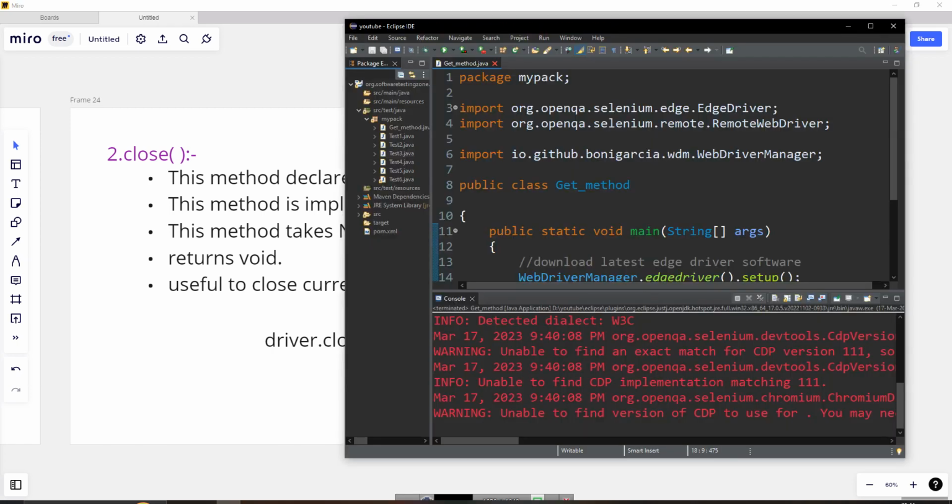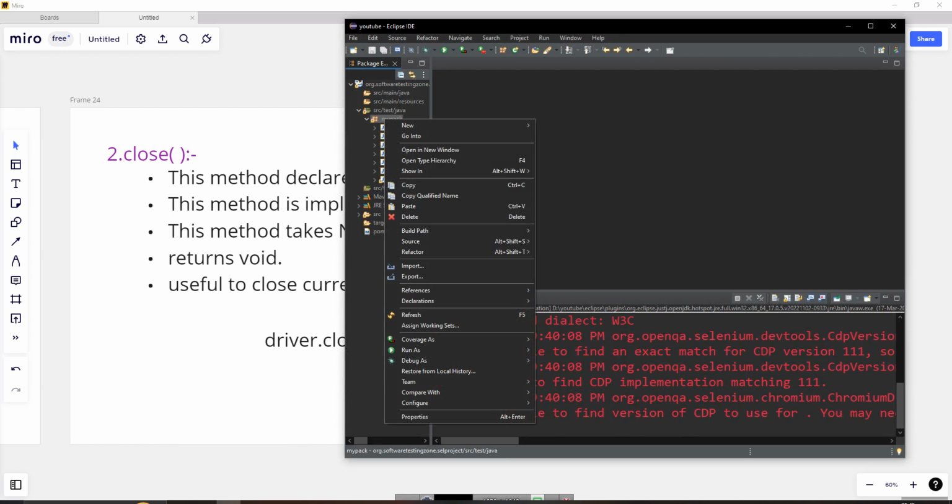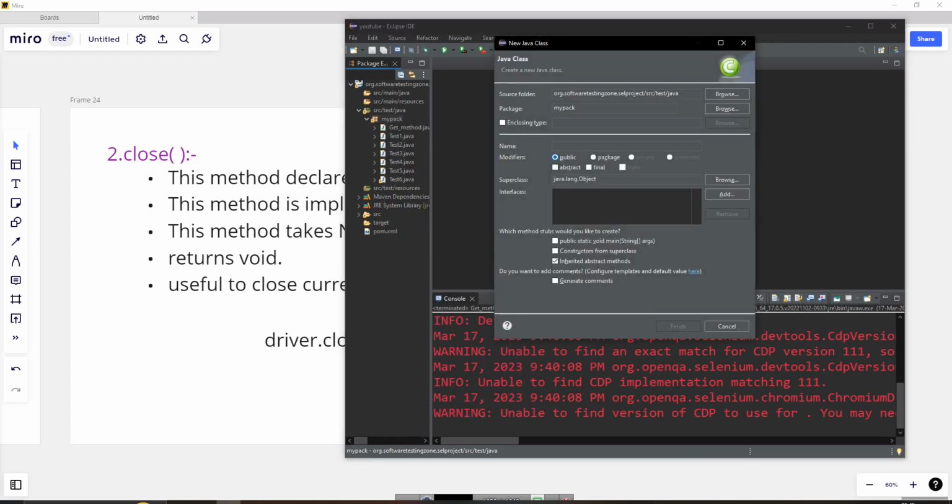We will now see the program. Already we have seen, again I will show you. I have created the project. I have created the package in SRC Java. I am creating the class. So this is the close method. Okay. Every class name should start with the uppercase. I am taking main method.